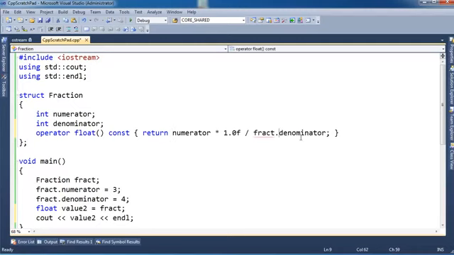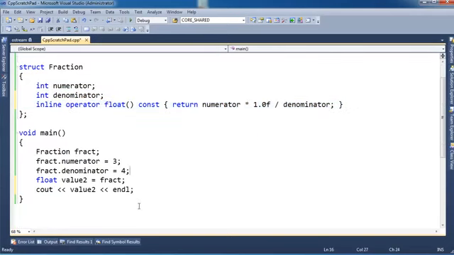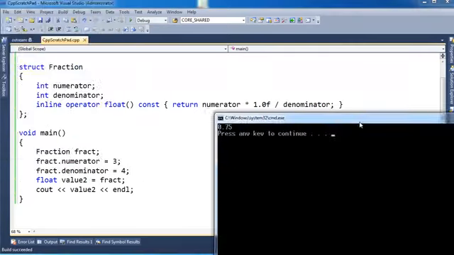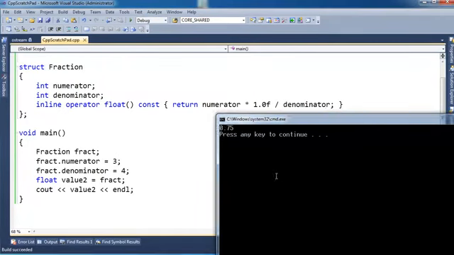I can just say numerator and denominator in a member function, and numerator here resolves to this object's numerator, and denominator here resolves to this object's denominator. I'm going to go as far as saying inline out here because this is a short and sweet function, and I think it just makes sense to inline it. Alright, let's build that, run that, prove that this syntax actually works and the compiler's happy and we get the same result. You can see here 0.75 for value 2. Quite nice.